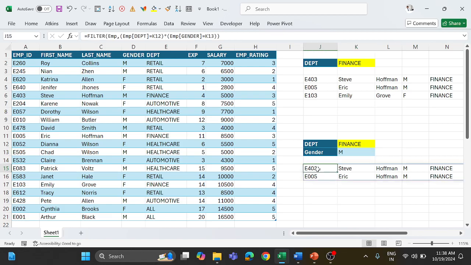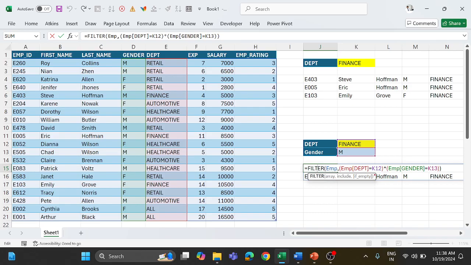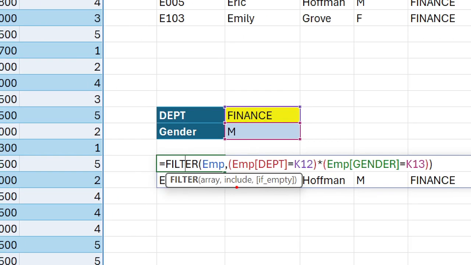Okay, this is how we can apply this filter based on multiple criteria, because we have only one include argument. If you want to go with multiple criteria, we use the asterisk for representing AND. We use the asterisk symbol for representing AND since we are giving 2 conditions, and it shows the records which satisfy both the criteria. Okay, and we use the plus sign for OR. If you want to filter the records which satisfy any one of the criteria, we can use a plus instead of the star there.